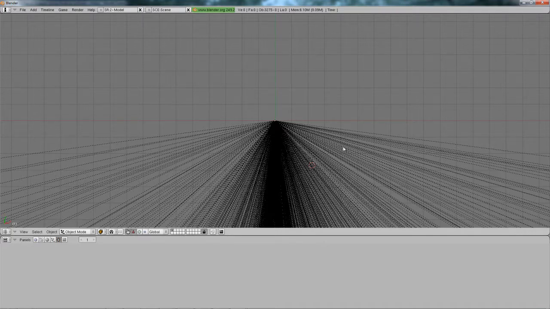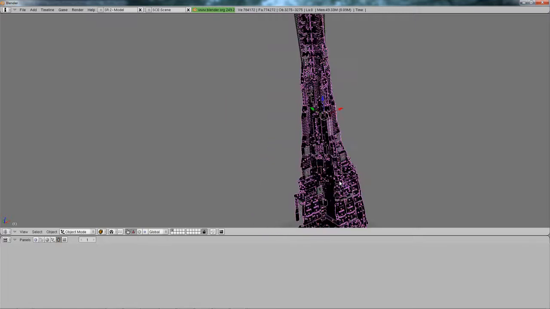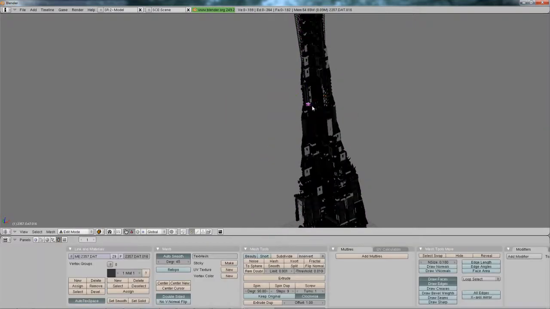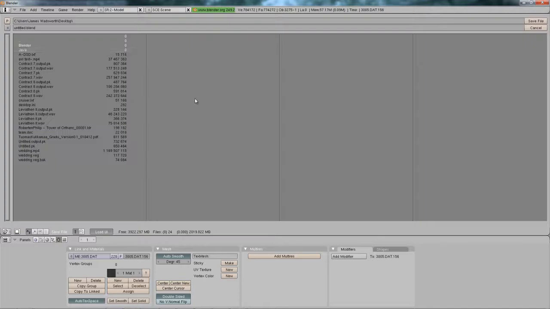Okay, so we've got this first part imported in here. Now, we can't really see it, but we hit A, R, and there it is. There's half of our model imported. So what I'm going to do is hit Control Shift Save. Nope, Control Save. Just save it as untitled save file.